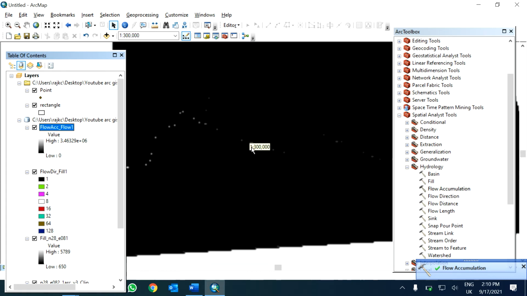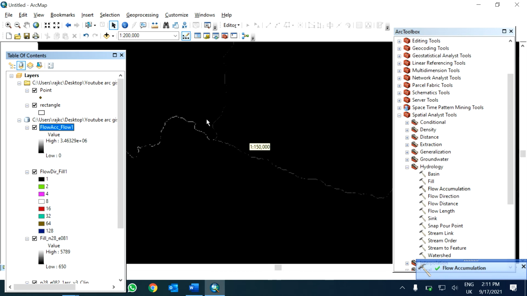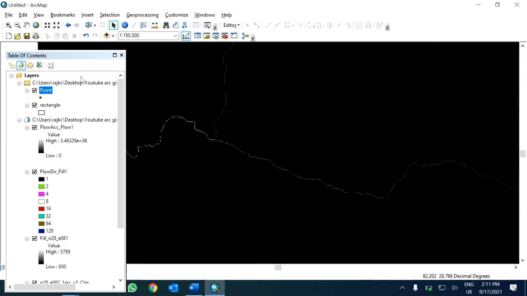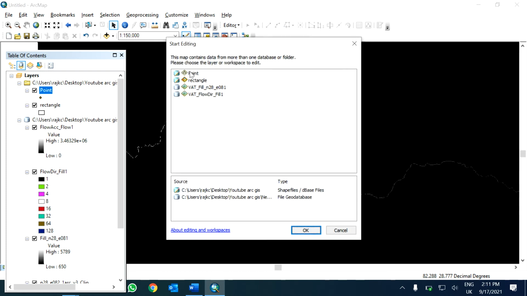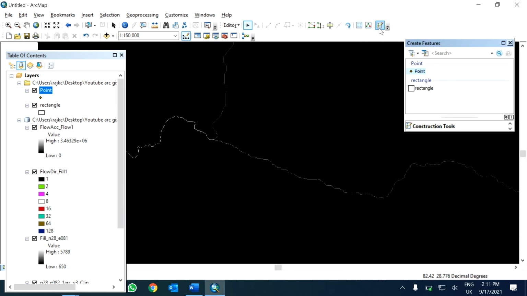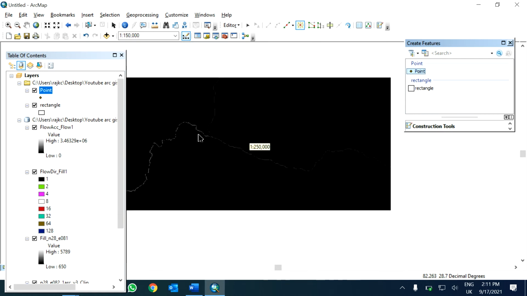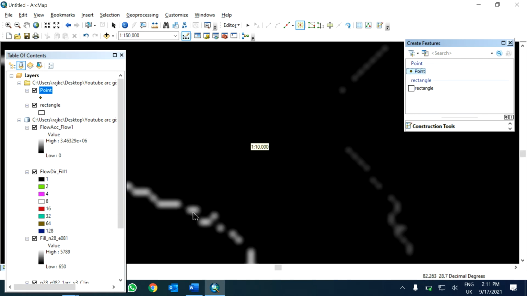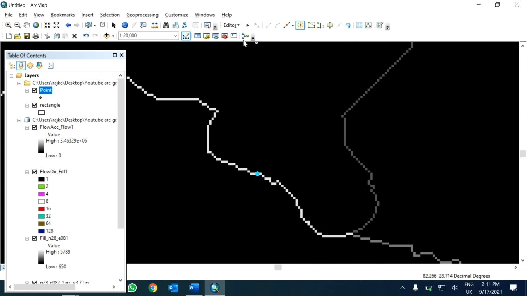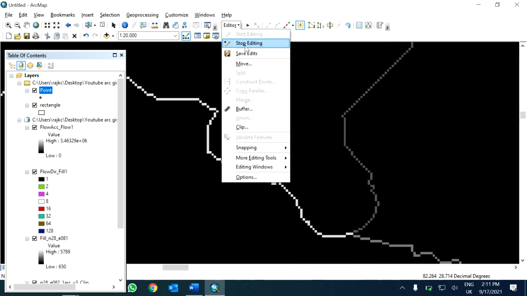We can see our river here, and we are going to find the catchment area at this point. For that, we need to go to point and go to editor. You can just uncheck this one and start editing, and our task is to take a point. Continue, go to here and click the point, and we are going to select the point on this river section. Here it is, we have selected the point, and go to editor, save edits, and stop editing.